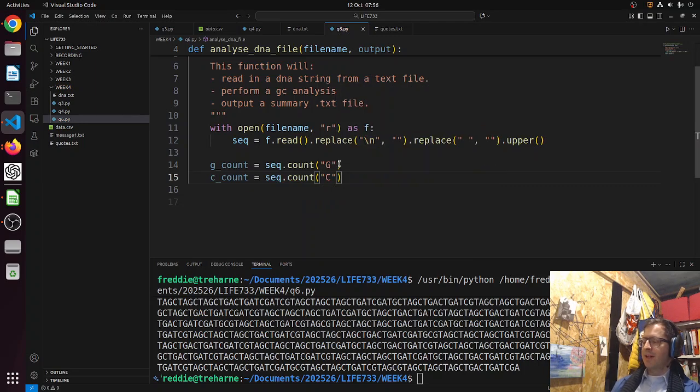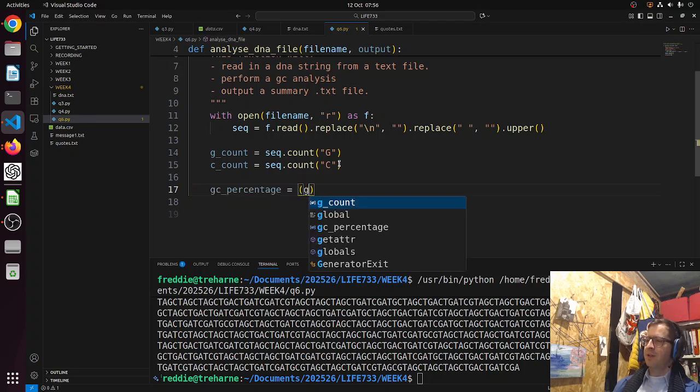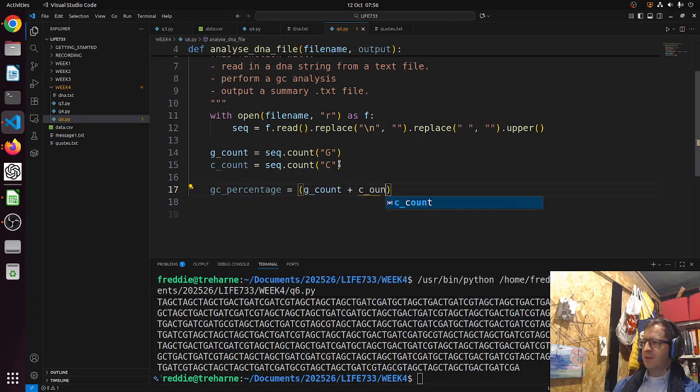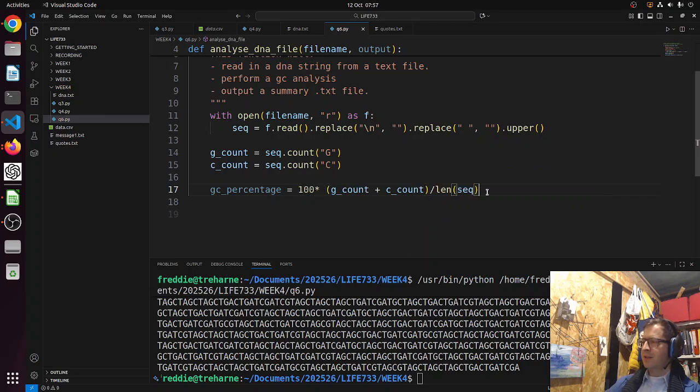And then I want to calculate that GC ratio. GC ratio equals, or GC percentage, I'll call it percentage. Can't multiply it by 100. That is going to be, let me think about this, G count plus C count. Whoops. I nearly spelled a very rude word then. Okay. Divided by the length of the sequence. And I need to times all of that by 100 to get it as a percentage.